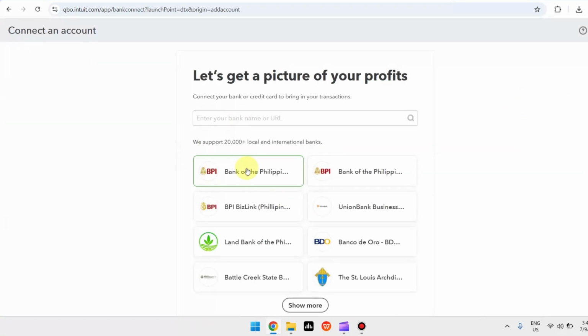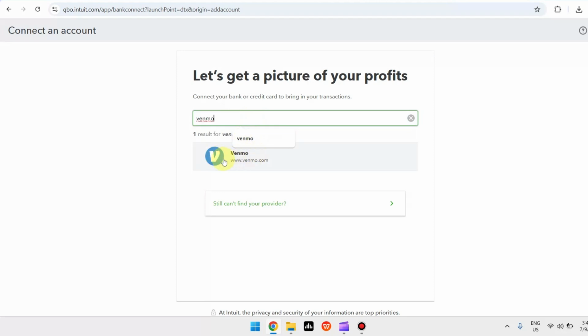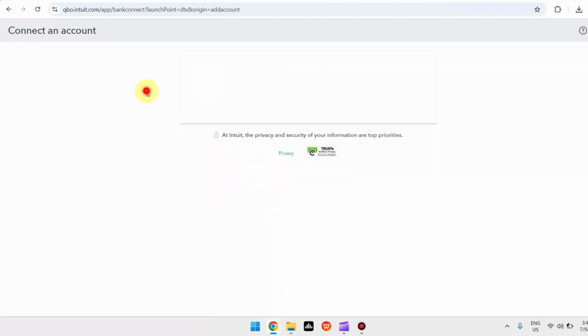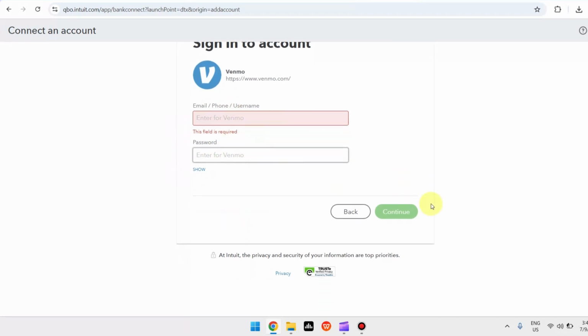And from here, we're just going to start by searching for our bank. And all you have to do is type in Venmo, then click on Venmo. And from here, you will be asked to sign in on your Venmo account. Just enter in your email or phone or username and also your password. Then once done, just proceed by clicking on continue.